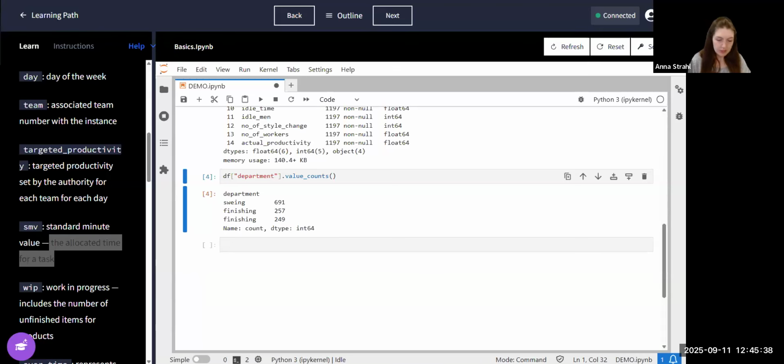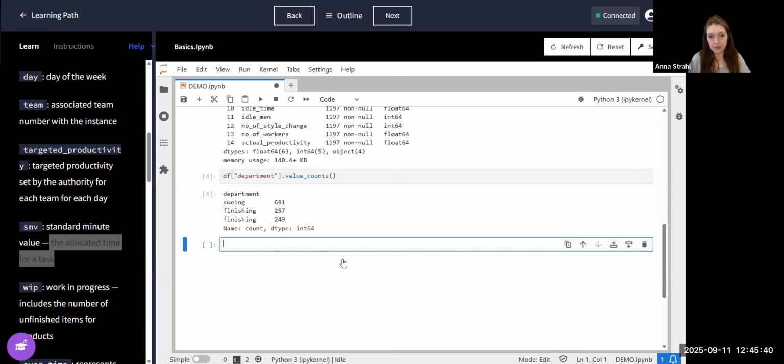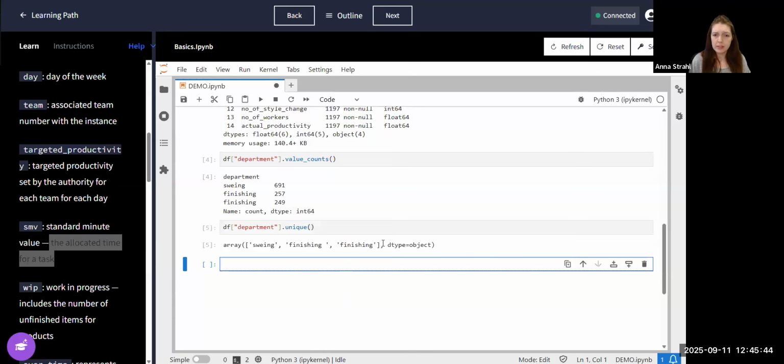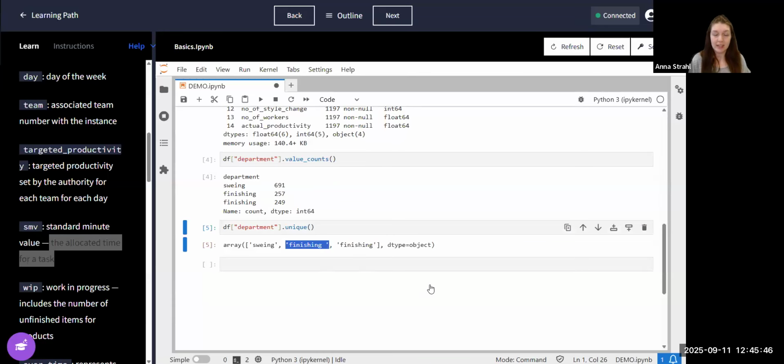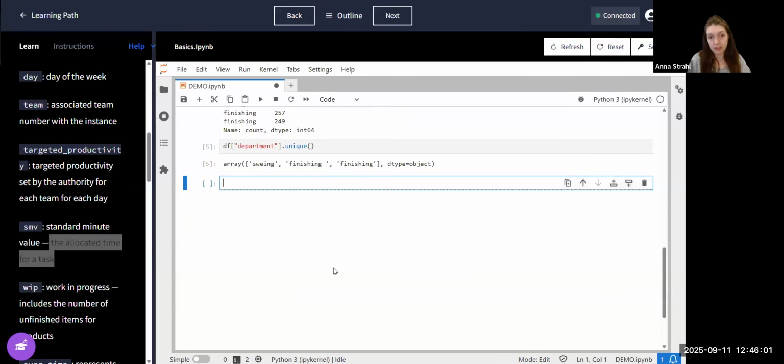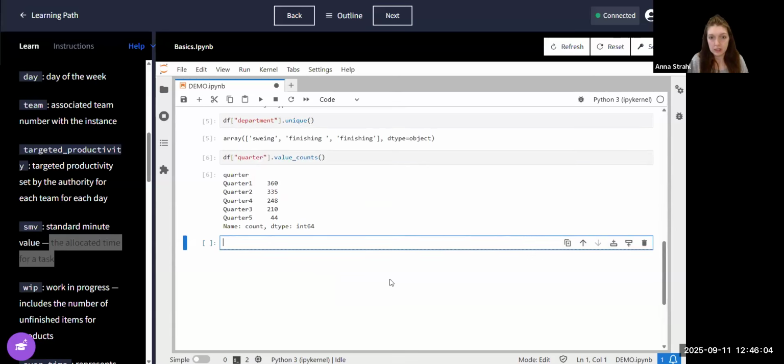Well, if we investigate a little more granularly by using the unique method on the department, we can see that finishing has a hidden space in some of the values. So we're going to need to clean this. We're going to need to combine finishing with a space with finishing without a space. Okay, let's look at our other object value counts just to see if there's anything that we want to fix.